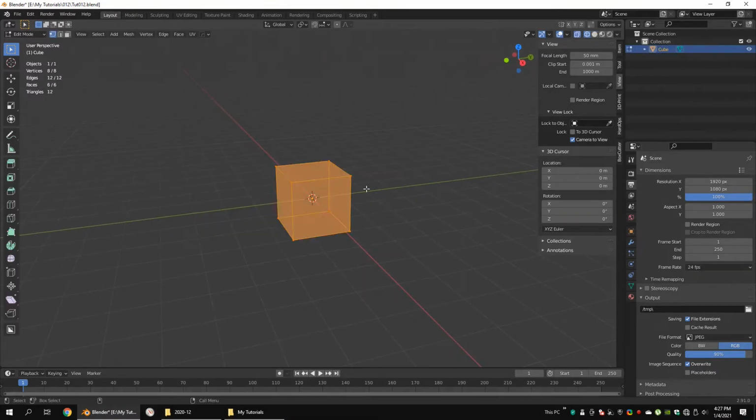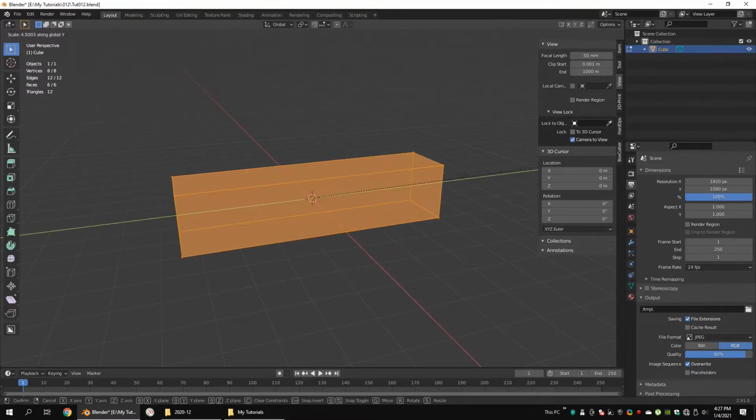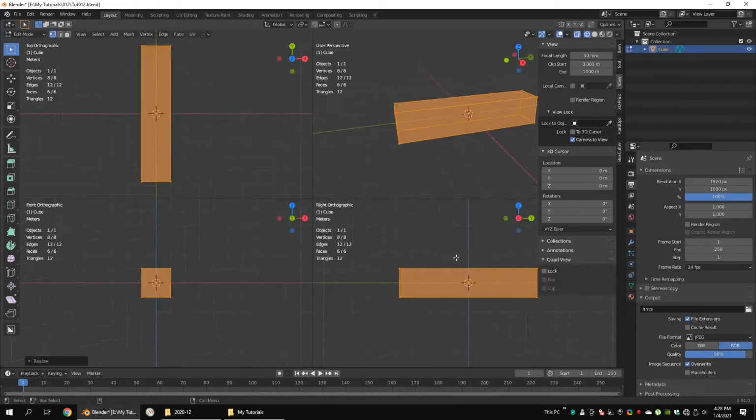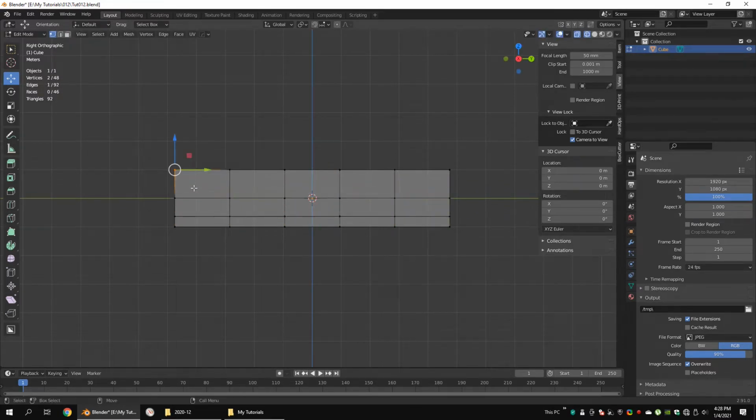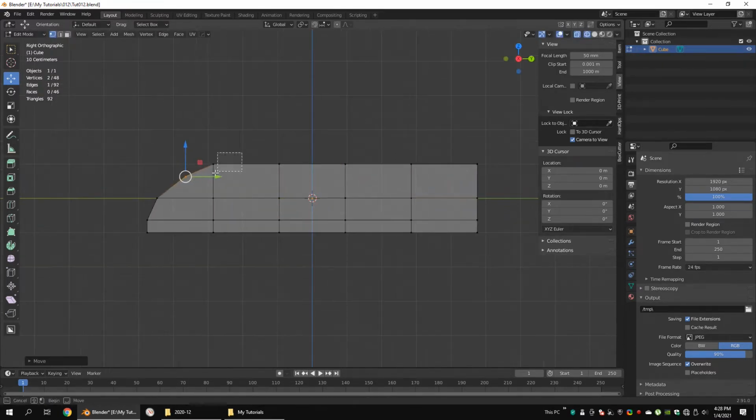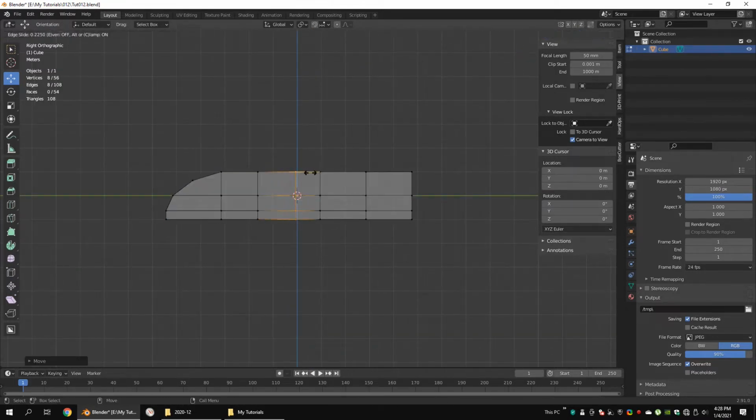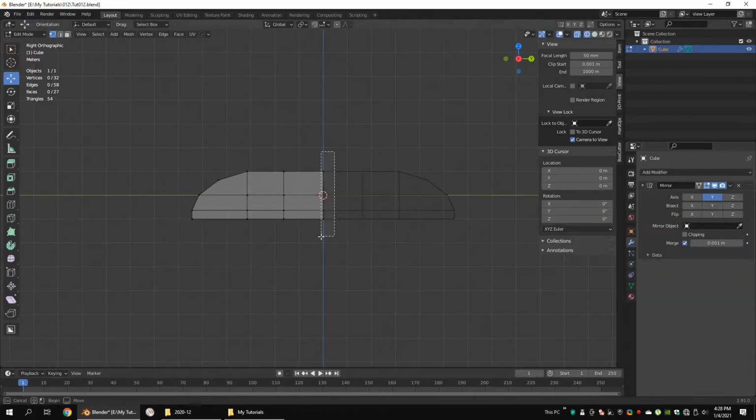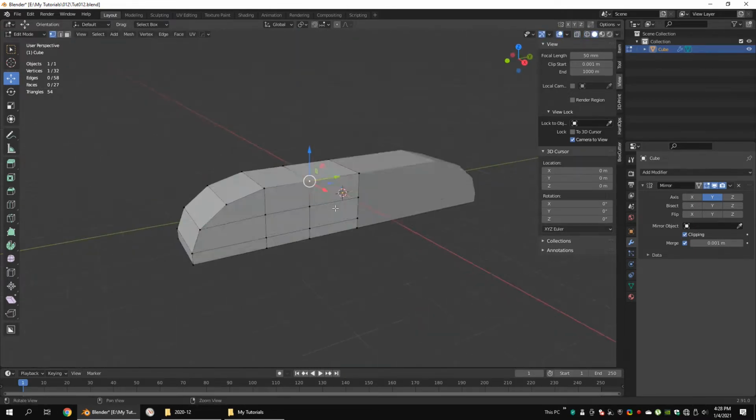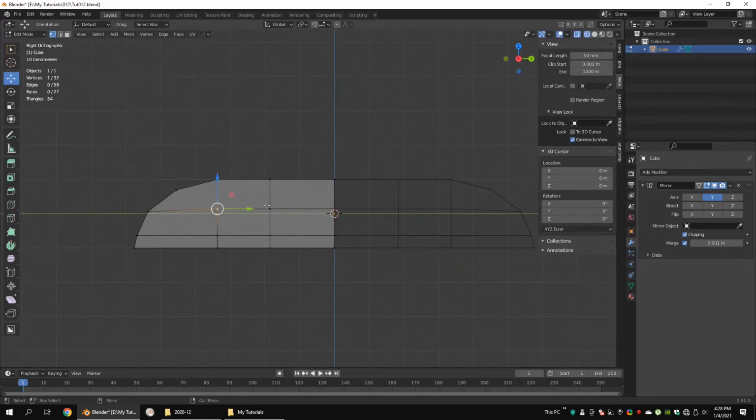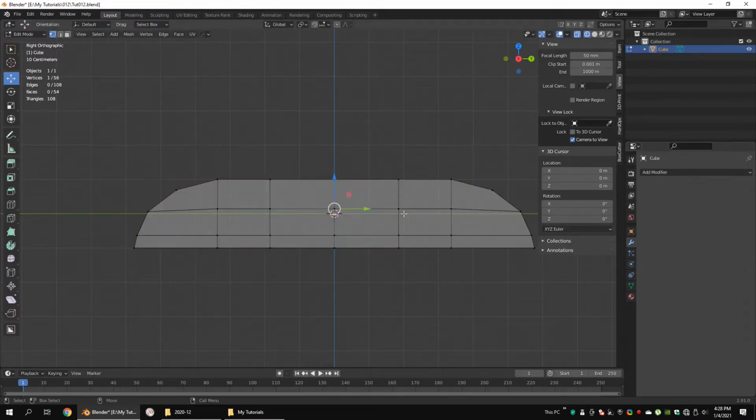Start with a polygon cube and scale it along the y-axis. Add a couple of edge loops. Move the vertices like this. Delete the rear part of the model and add a mirror modifier with the clipping option enabled. Apply the mirror modifier.